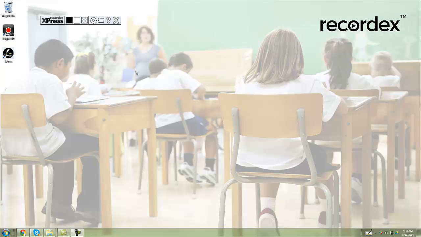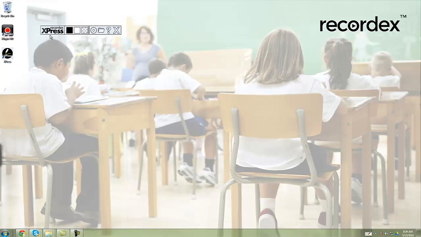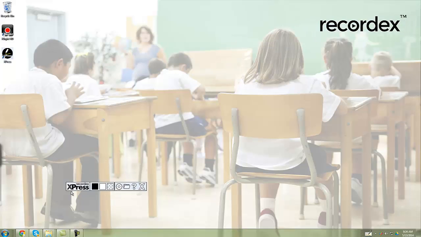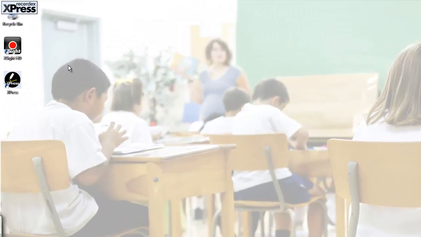Now that we've installed and activated the software, you'll have this icon on your desktop. When you open the icon, the XPress software will be launched, and it will open like this on the desktop. You can drag this toolbar around, place it wherever you want on the desktop. You can also click on the logo and it will minimize this and make it a lot smaller so you can kind of tuck it away. Tap it again to reopen it.